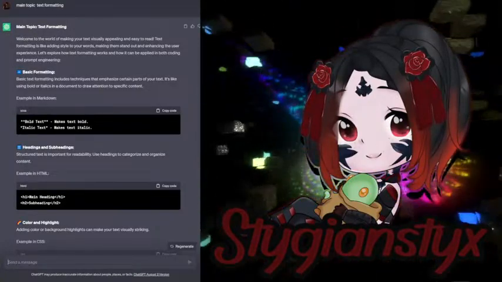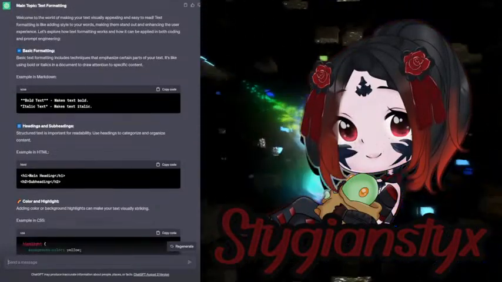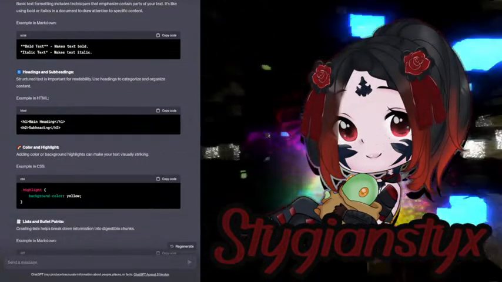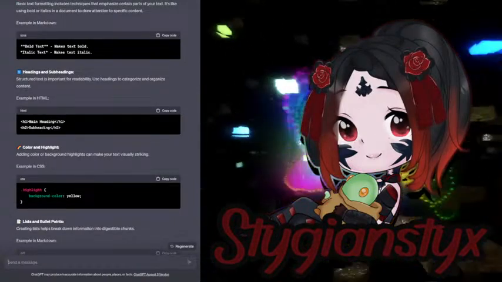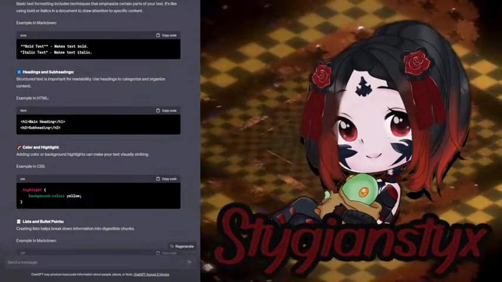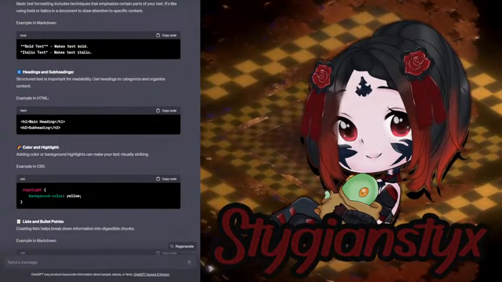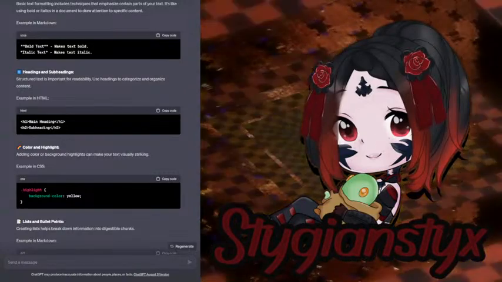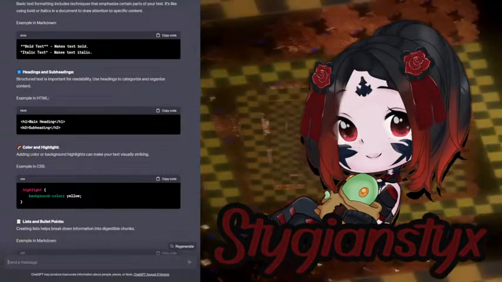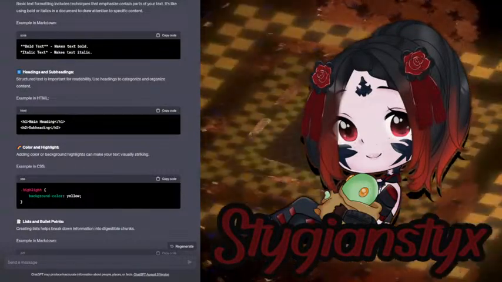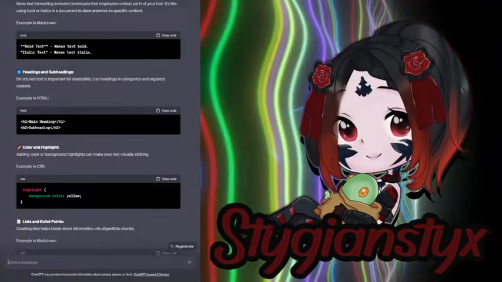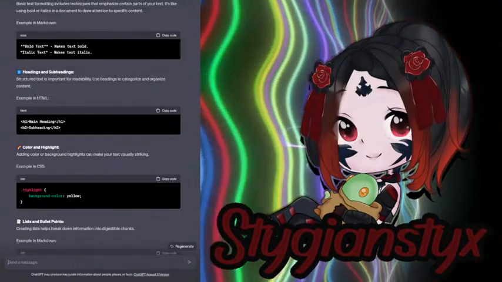Example in Markdown: bold text with asterisks makes text bold. Italic text makes text italic. Uppercase letters, headings and subheadings. Structured text is important for readability. Use headings to categorize and organize content. Example in HTML: <h1>main heading</h1> <h2>subheading</h2>.